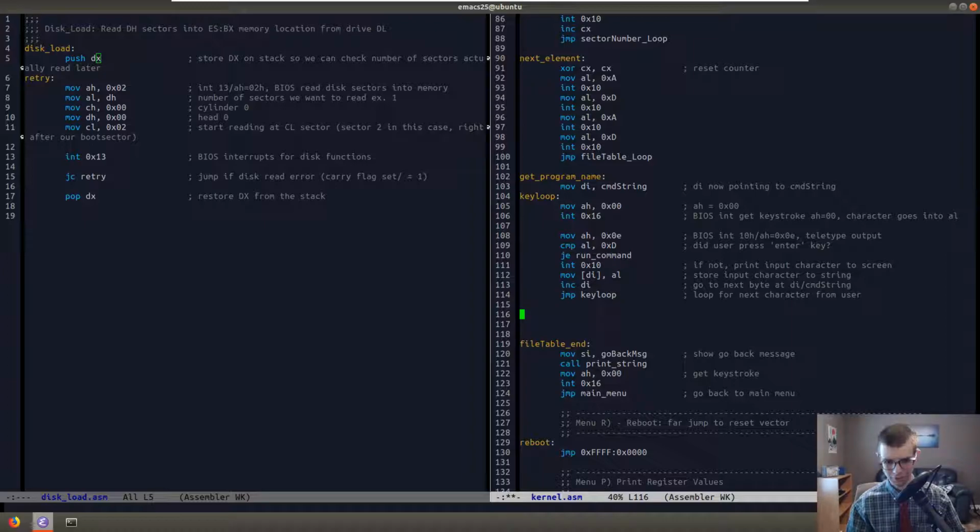Run command, I want to call something else. I don't know, run, well, if we're gonna load from the disk, I'll call it like load. We'll call it load program. Let's do that. Load program instead of run command. So if they entered in a valid program that's in the file table, we're gonna load it. Okay, and if they don't, I guess we'll have something jump the file table end down here if they don't load a valid program or if they want to go back.